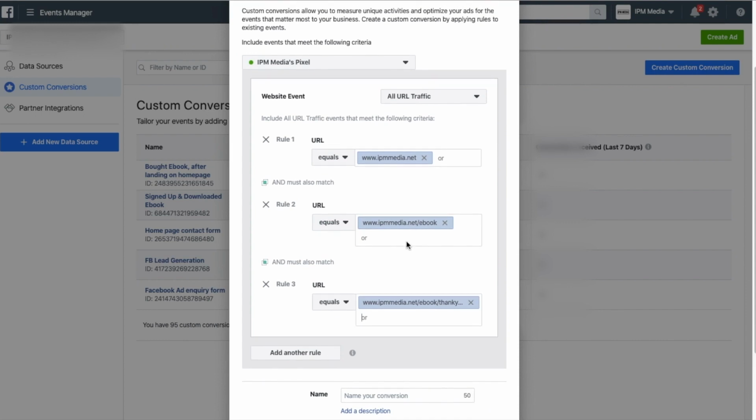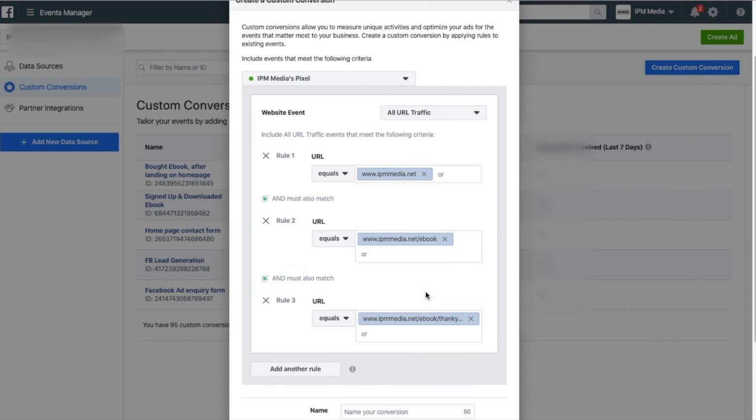So now you can see that this pixel will track all the people who go to our website and then visit our homepage, and then eventually visit our ebook page, and then eventually visit our thank you page. And when they're on our thank you page, that means they've bought our ebook, because you only get redirected to the thank you page if you buy the ebook. So these rules here mean that a customer had to buy our ebook.